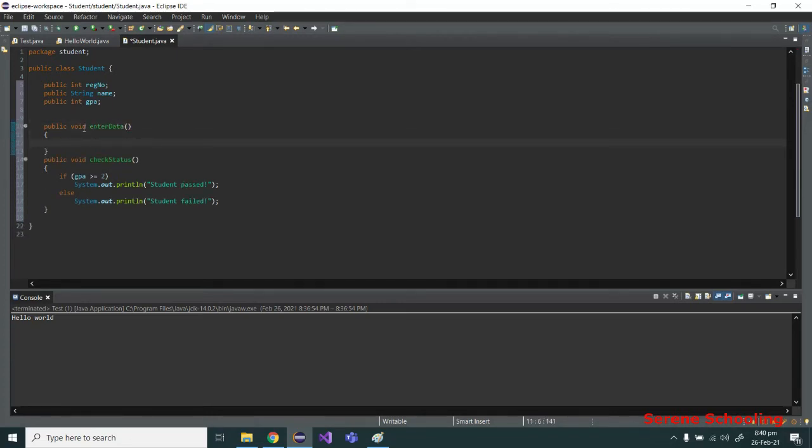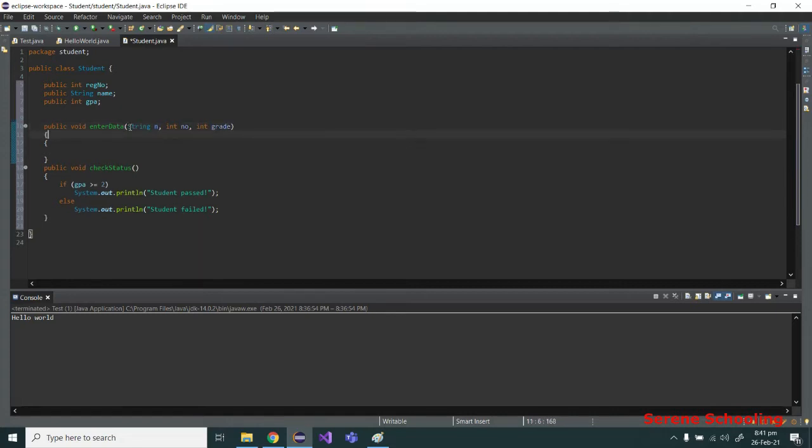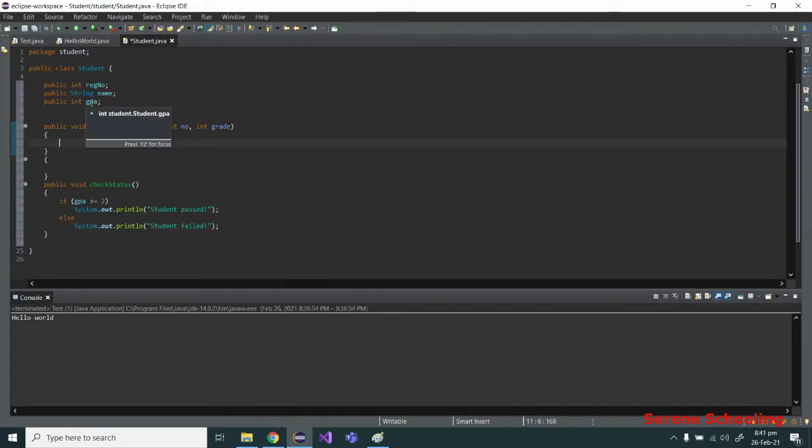And here I'm gonna take three parameters. One is the name, I'm gonna call it n. One is the registration number, I'm gonna call it number. Sorry, let's change this to string. And the last one is the GPA, so I'm gonna call it grade. You can call it anything you want. You can even have these same names as well, but I'm not using them to avoid any confusion.